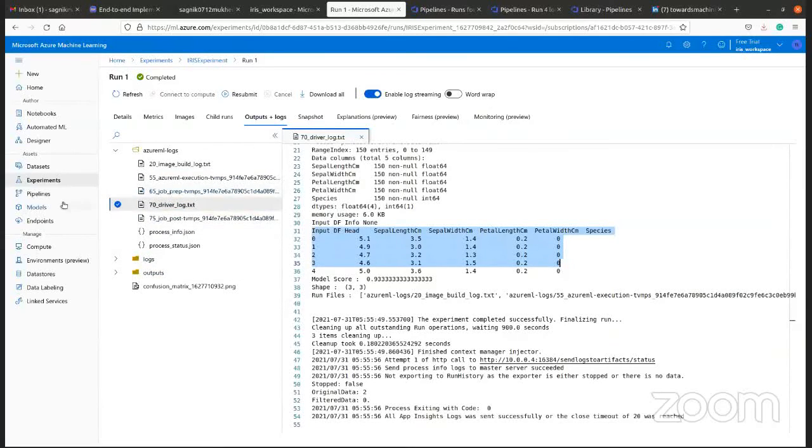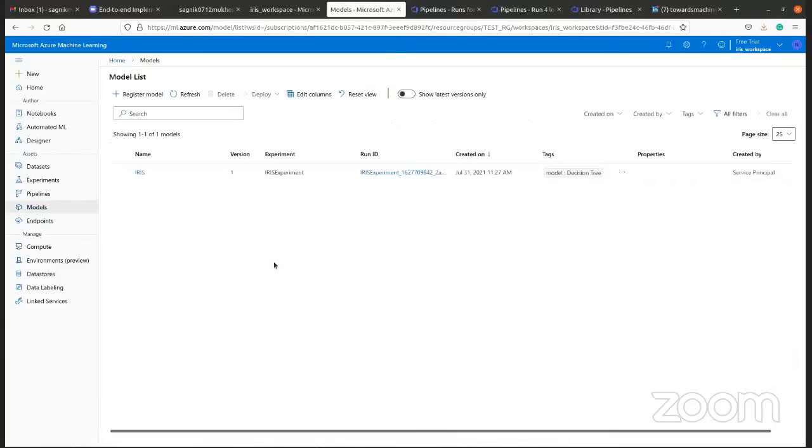What about the model? We haven't spoken about the model. This model has been created. Let's go to the model.